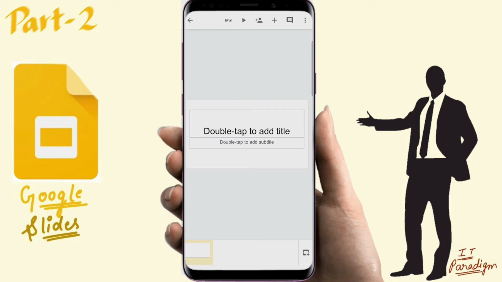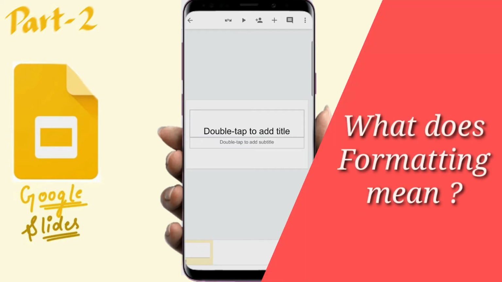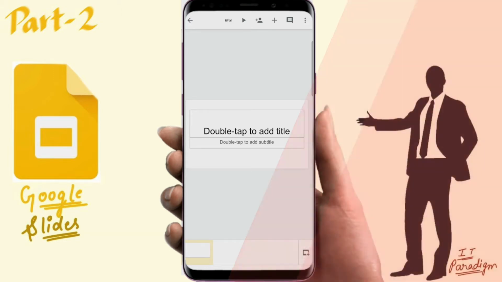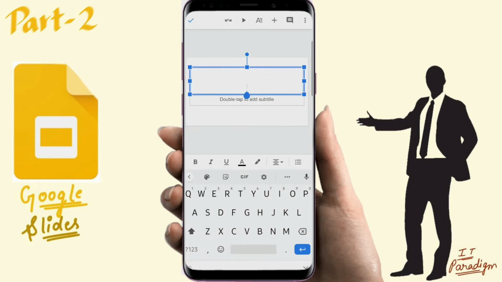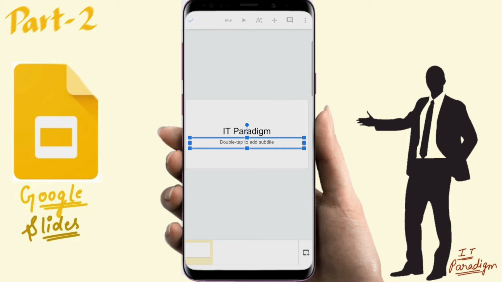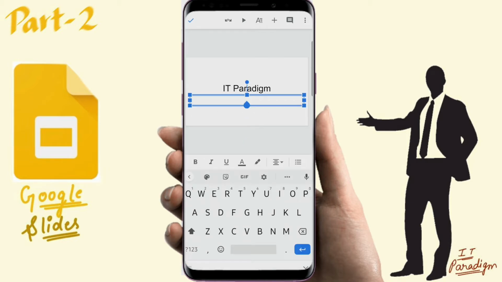Here a question arises: what does formatting mean? Formatting means changing the appearance of something. Here we are talking about text, so it is called text formatting. We will change the appearance of text. So let's add some text here by double tap. Let's say IT Paradigm, the name of my channel. Here it is, and below that there should be YouTube.